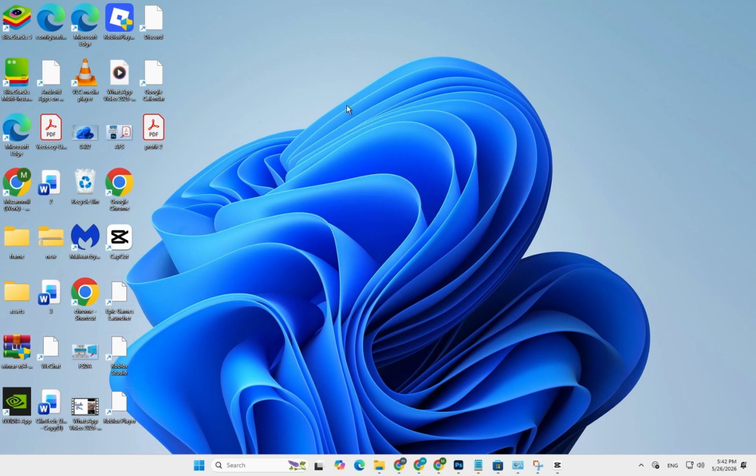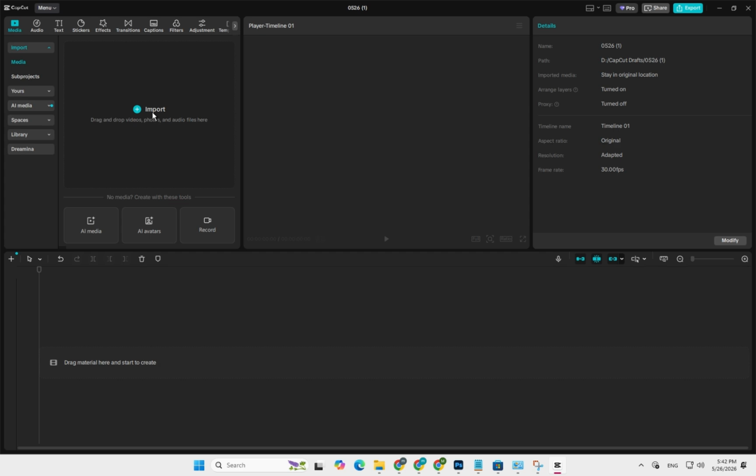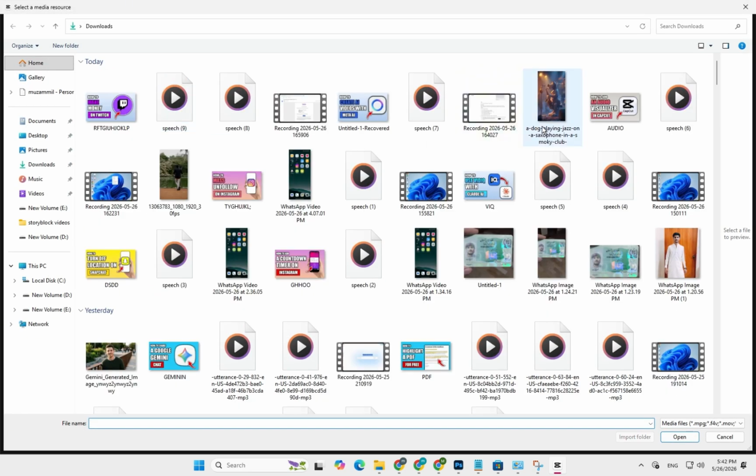I'll guide you through how to freeze frame in CapCut PC. First, open CapCut on your computer and click on Create Project. Then click on Import in the top left corner to insert the video you want to edit. Select the video from your files and click Open.